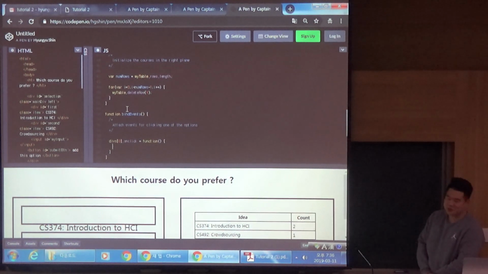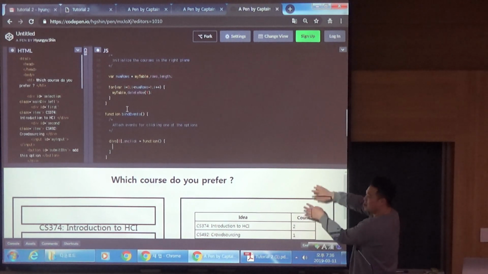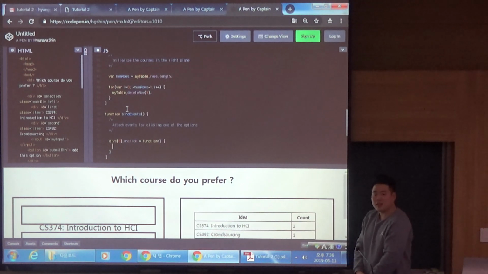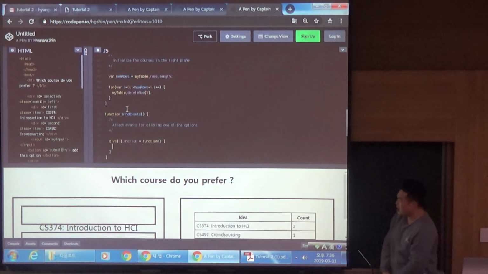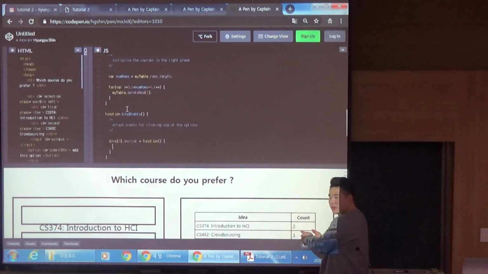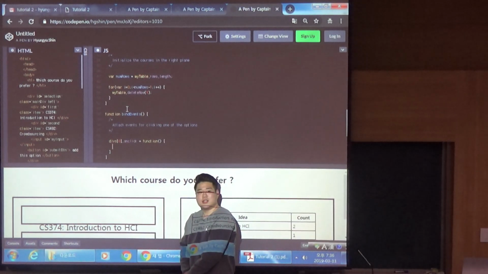What should we do? Increase ideas, right? The corresponding idea. And what should happen? Display what? The new count. Display the new count, right? And after that, we have to shuffle this, right?